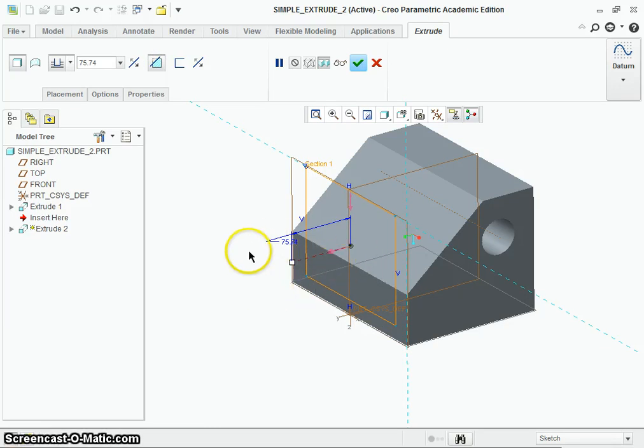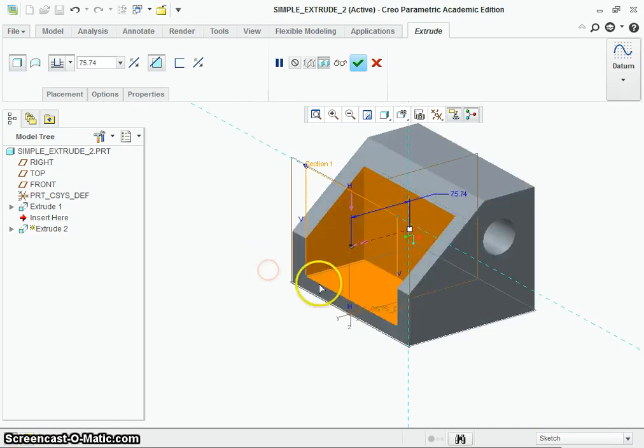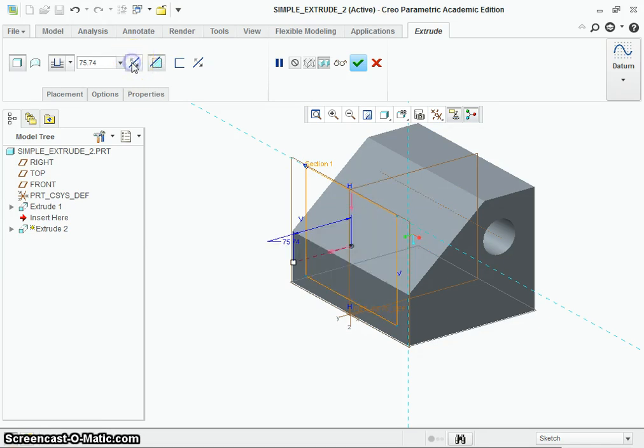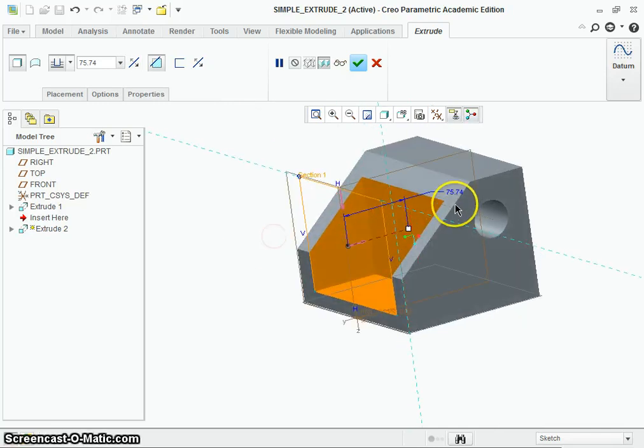So with that checked, you can see it's still going in the wrong direction. To flip that direction, you can click this pink arrow here, and you can see it flips over. You can also click on this option up here, and that will also give you the option to flip it. As you can see, our depth isn't quite right. It's not cutting through the whole part.